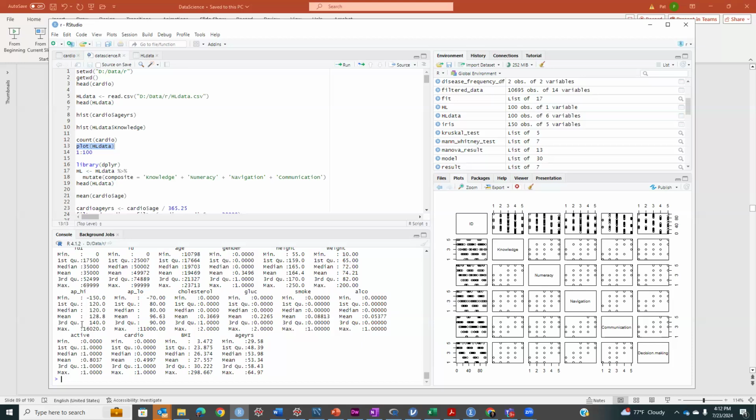So this AP high and low, that's the systolic and diastolic. And you can see here we have a max systolic and diastolic that's non-physiologic. It's not even possible to have a systolic blood pressure of 16,020 or a diastolic pressure of 11,000. So these are obviously data entry errors that you always want to be mindful of.